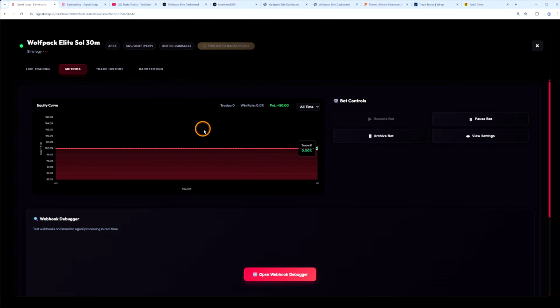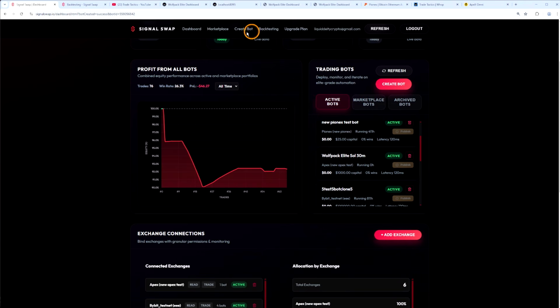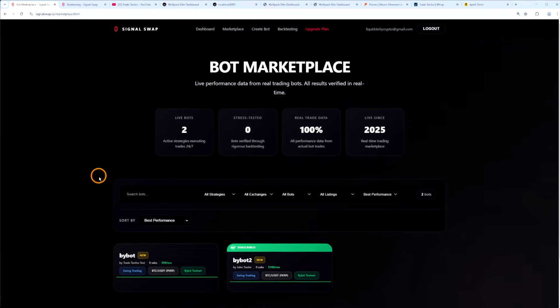Now, if the bot performs really well over time, this publish to marketplace button will activate. Right now, it tells me that because I just created it, all three conditions are not met. So it has to be active and unpaused for 60 days and remain profitable over that time period. And it also has to trade a certain amount as well. So if that bot is profitable, it will take your equity chart here and you can publish it to the marketplace and get 70% of all revenue generated from the bot on the marketplace.